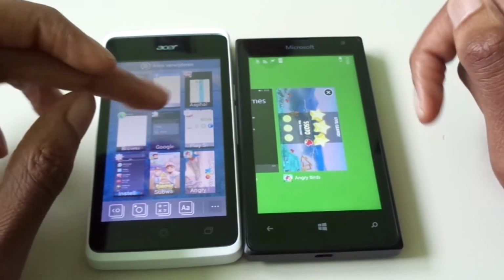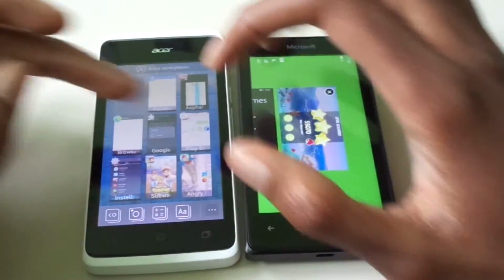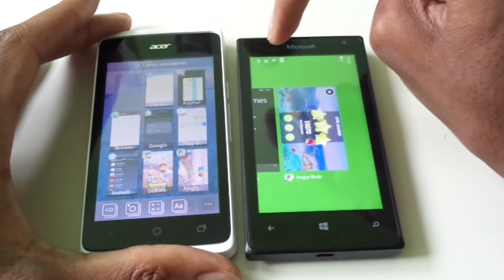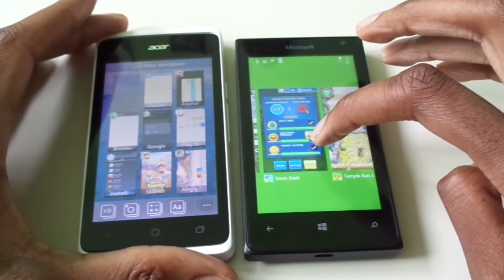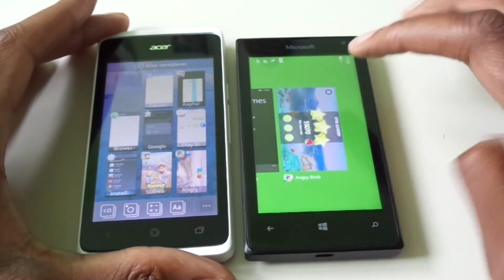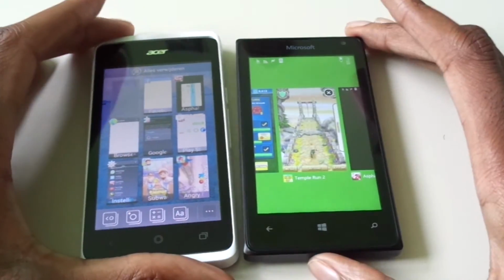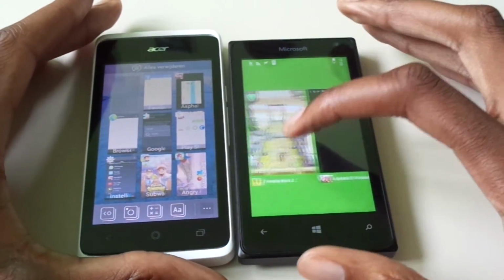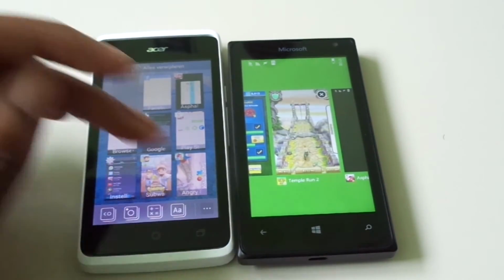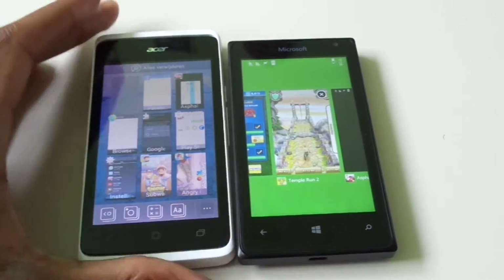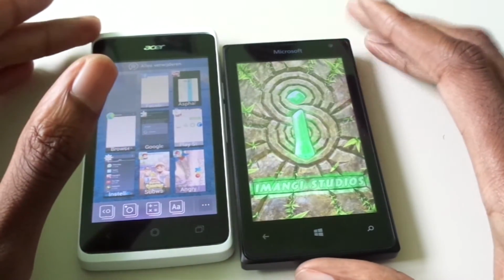Let's see. I don't think it has any other of the apps open. Oh yeah. So I can't fully compare them in terms of what they still have open, because I think the Lumia just remembers a lot more apps, and here I can't even scroll, I can't even see what's still open. So let's see, just for fun, if Temple Run is running. Nope.